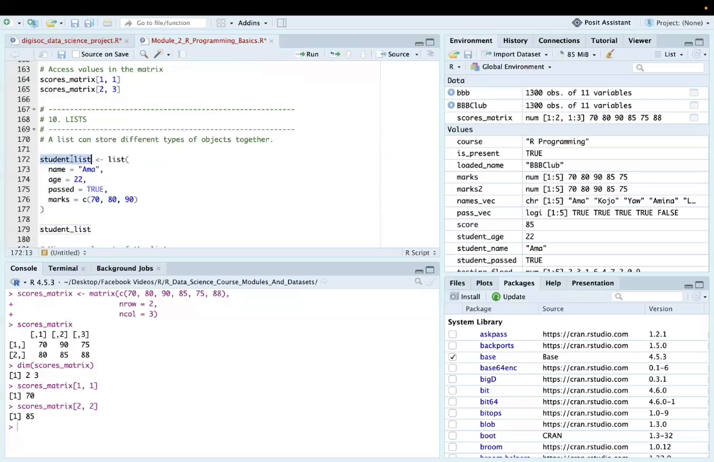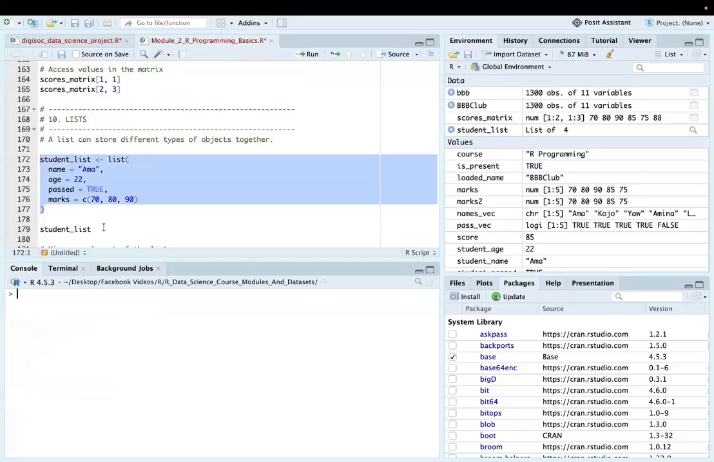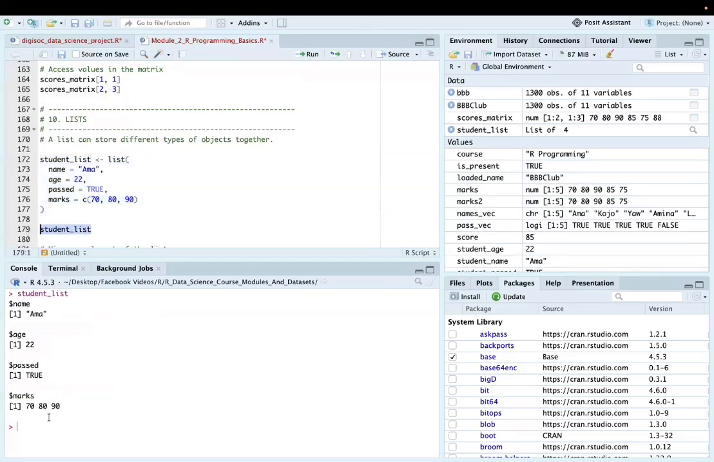Don't forget that we created an object called student list, and we are assigning all these things to the student list. After that, we call it, because this is what we assigned to it. So here, I run it. Let me clear here. Then student list. Look at how it looks. You see, name is Ama, age is 22, pass is TRUE, and then marks 70, 80, 90.